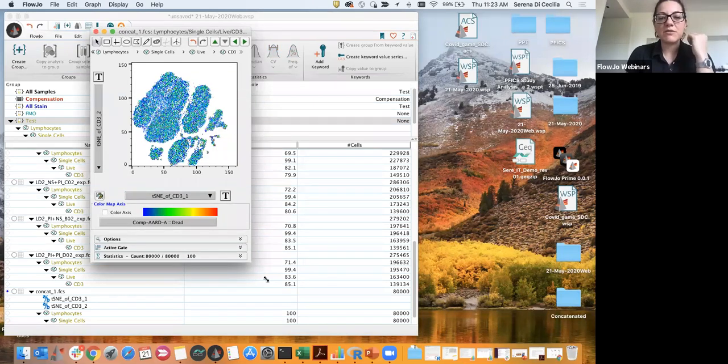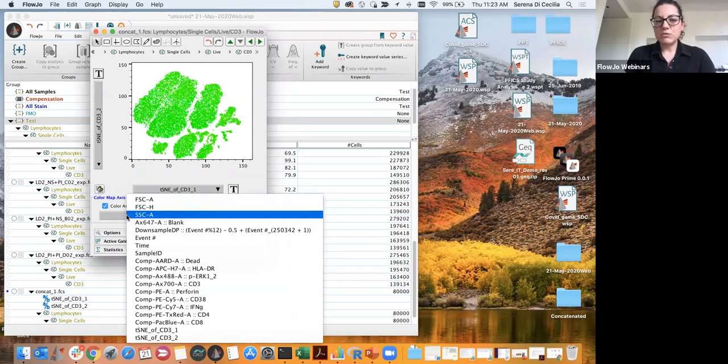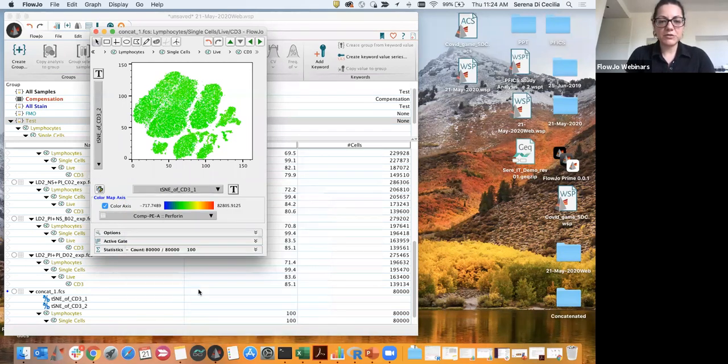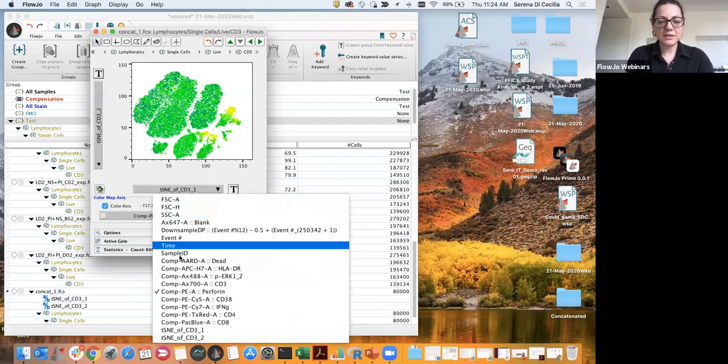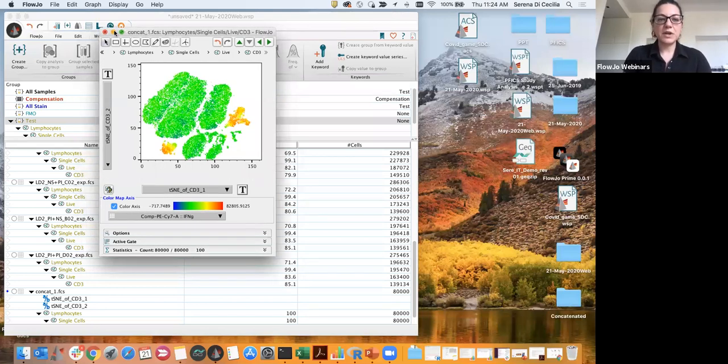So once you have your tSNE, that's what you see. You can choose a third parameter as a heat map, and you can select the parameter that you want to look at within your tSNE. So for example, I can select perforin, or I can select different parameters such as ERK or interferon gamma. And you will also have an additional parameter whenever you concatenate, which is the sample ID that will help you to identify which specific sample the population is coming from.